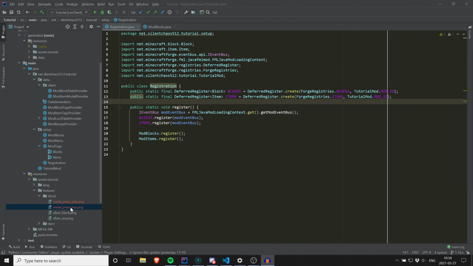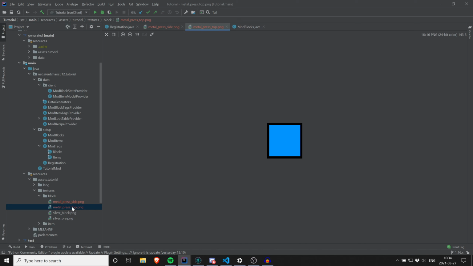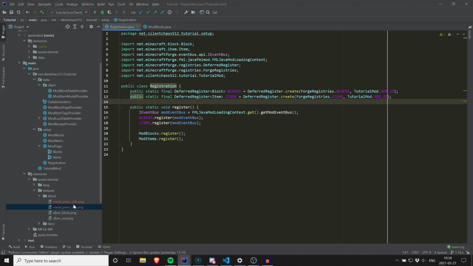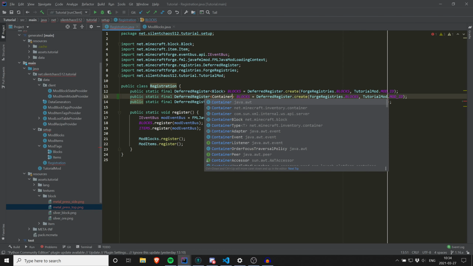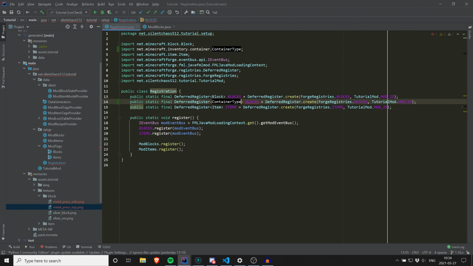Okay, so I went ahead and borrowed the metal press textures from Silent Gear. It's still using placeholder textures because I haven't gotten around to making those, so I'm just going to go ahead and use those. So let's go ahead and get started in the registration class. We need a few more deferred registers. So we're going to need one for container types, and this is a generic class, but we don't actually care about what type we're storing in this case, so we just put the wildcard question mark there.